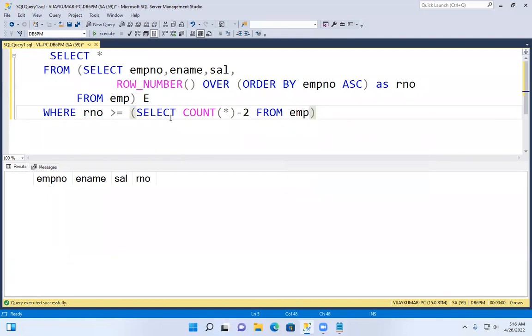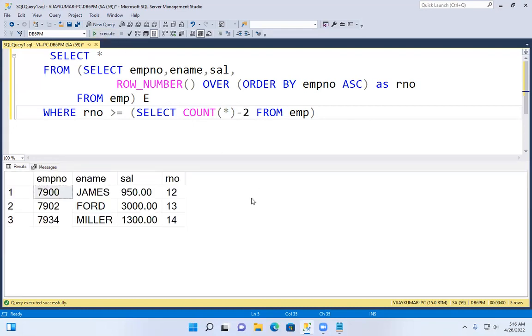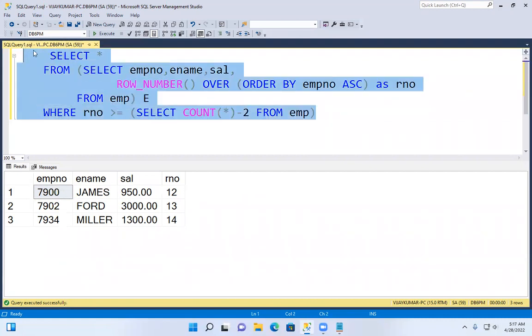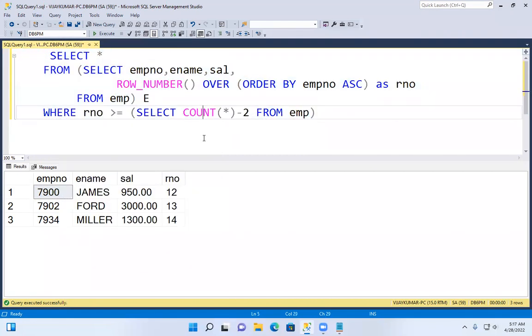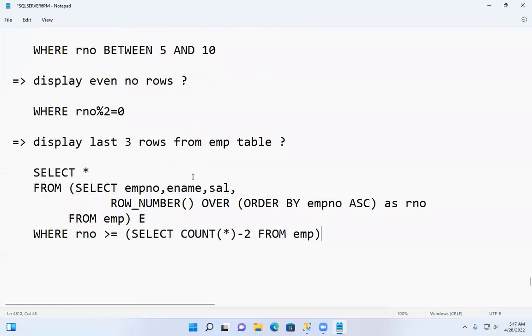So tell me, what does count star give? 14. 14 minus 2 is 12. Yes, and this logic will work even if the table contains 100 rows. This gives the last 3 rows: 98, 99, 100. Row number greater than or equal to. Operators are not displayed.